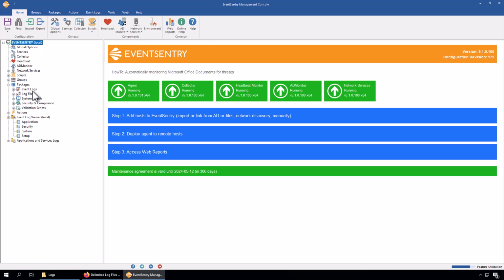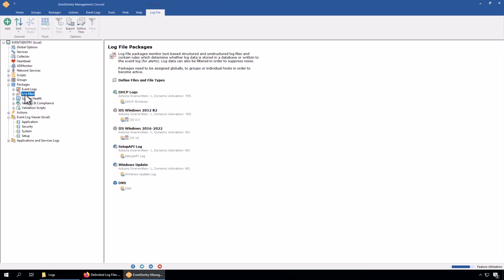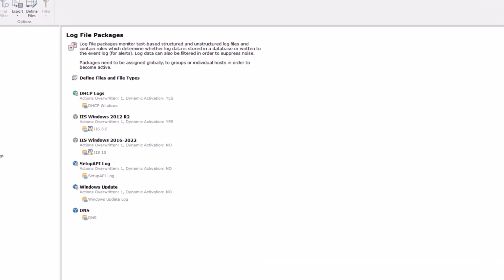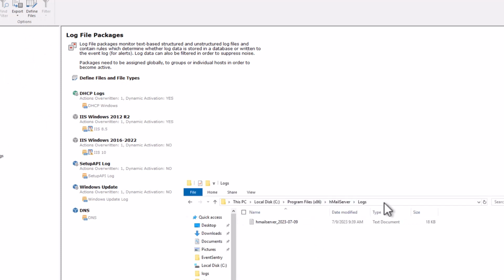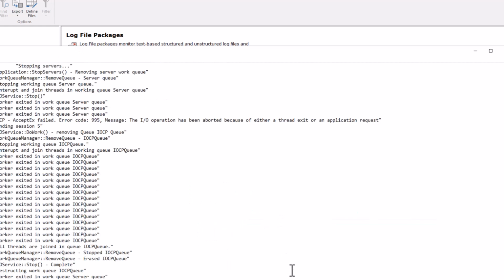So if you have the management console open, we have log file packages here. They're very similar to all the other packages in EventSentry, except that we have the define files and file types option here. You can also access that in the ribbon up there, of course. Here I have an installation of hMailServer. This is an SMTP server. It's no longer maintained, but I'm just using this as an example of monitoring a log file. It's installed in the Program Files hMailServer logs folder, and here's a single log file.